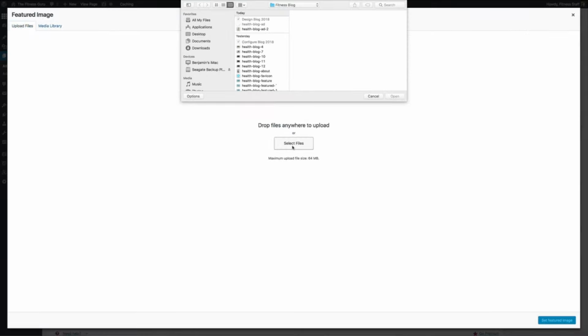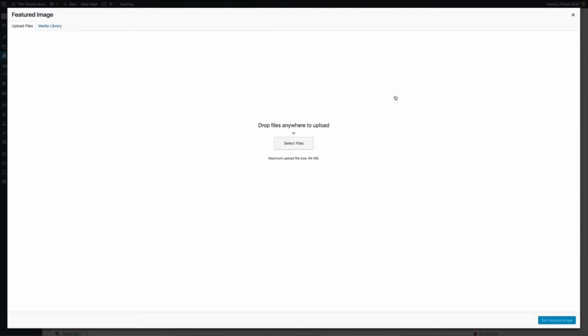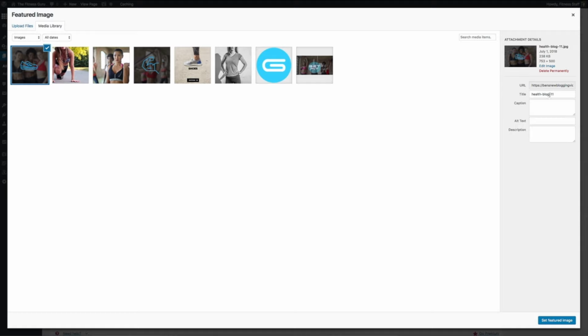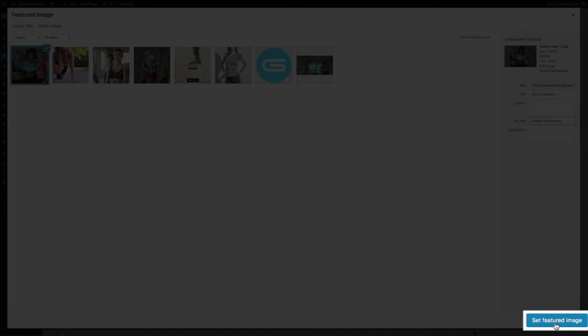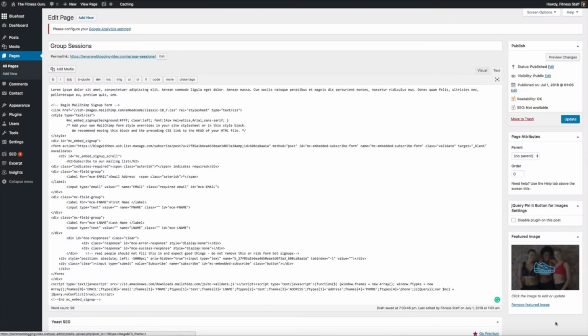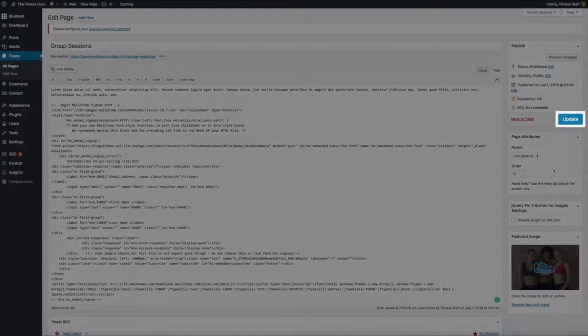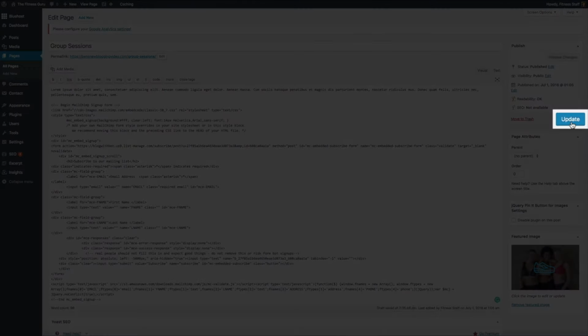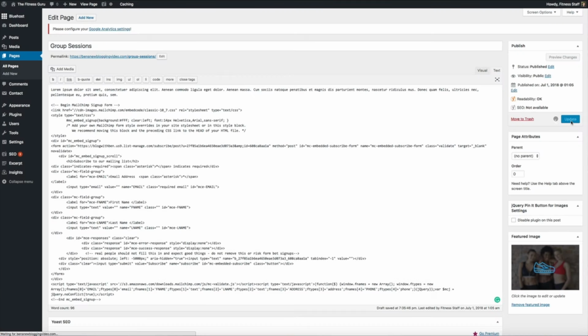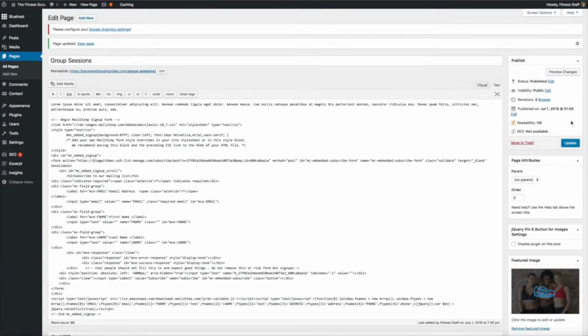And then I'm going to upload my image. And again, this is the pre-made image that has the workout icon. And again, I'm going to be adjusting the title and the alt text. And set the featured image. Perfect. And then click the update button to push these changes live. And then we'll want to view the page once it's been published, just to make sure everything looks good.